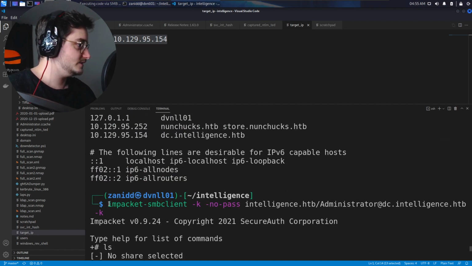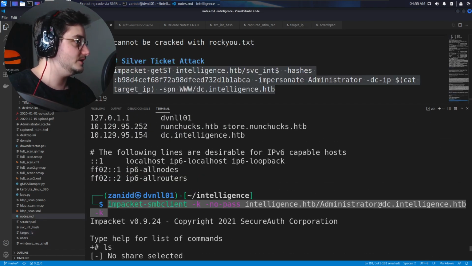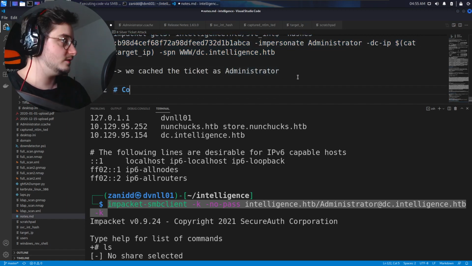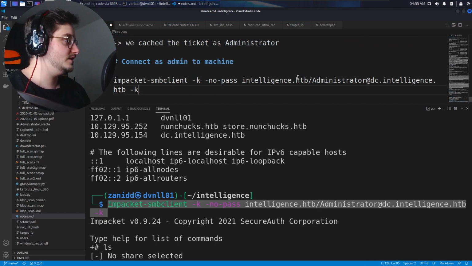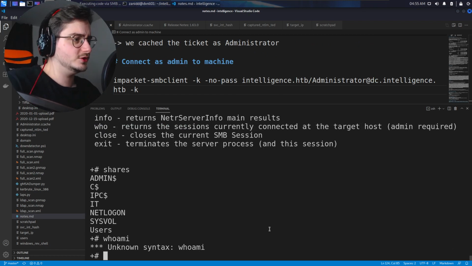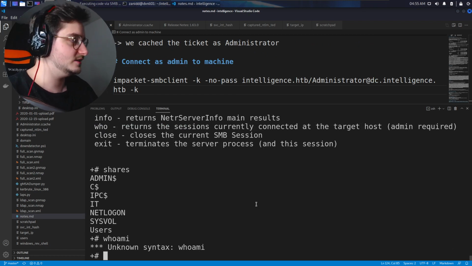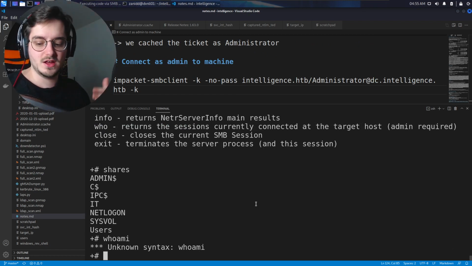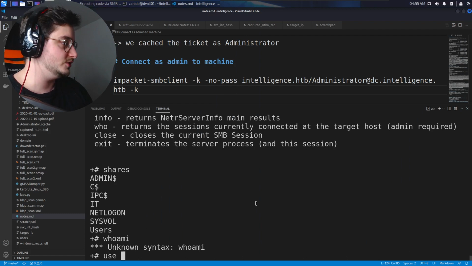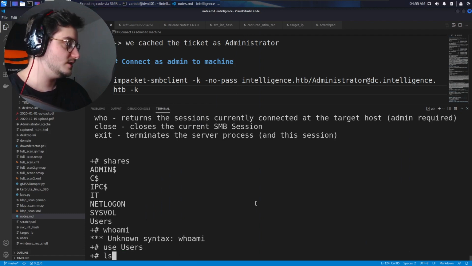So let's grab this, go in here, connect as admin to machine. Now we have access on the shares. We could also do this with smbexec and other stuff so that we actually will have like a real shell on the host, but we don't need that. We just want to use users.